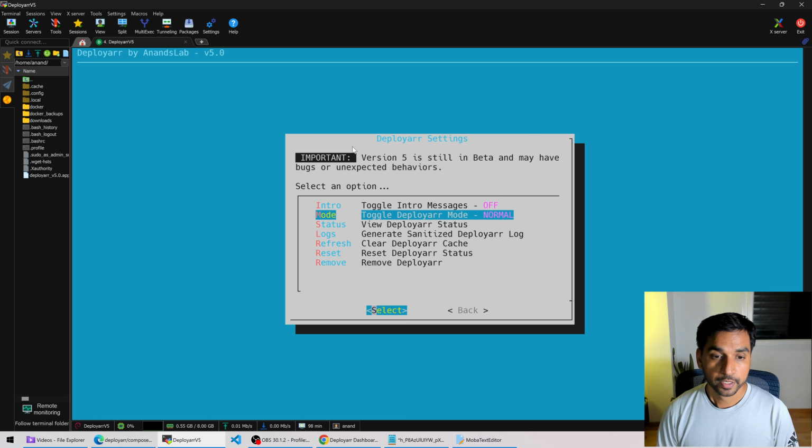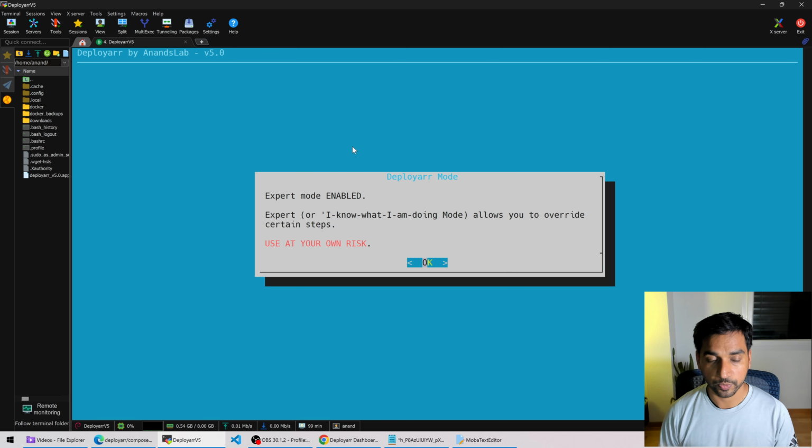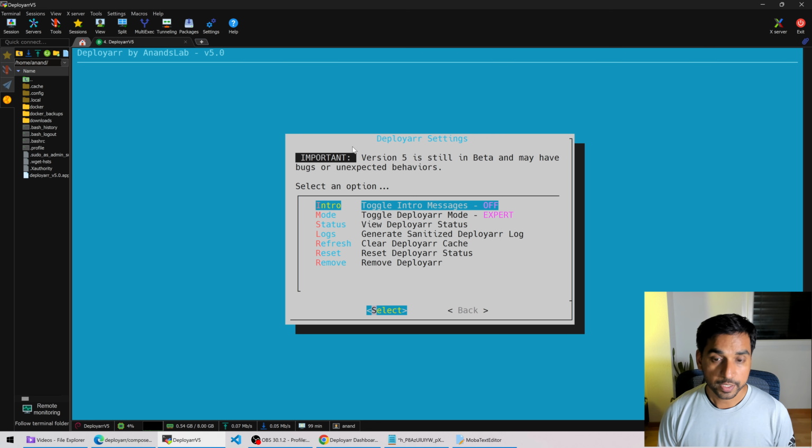Then mode. Deployrr mode is right now set to normal, which you can toggle to make it expert mode. So right now expert mode is enabled. Use it at your own risk. What does this offer? Sometimes you have some advanced setup. Some people have advanced firewalls, so the straightforward port forwarding checks and all of that stuff don't work. If you have such a system, you can override some of the steps that fail with expert mode.